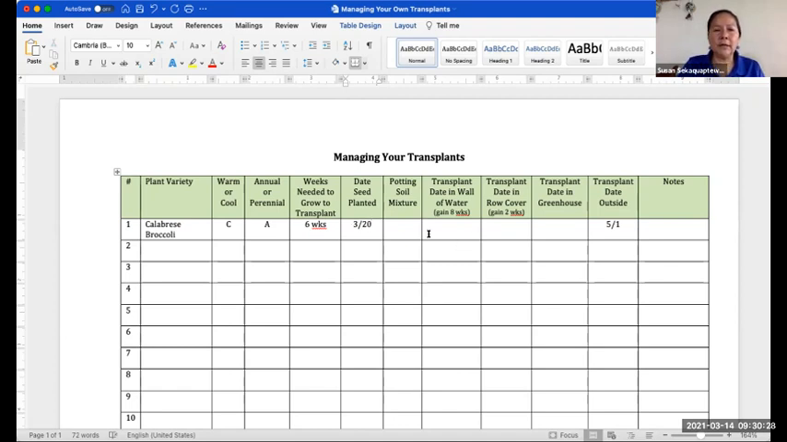Growing broccoli that we want to put outside. This is not in a greenhouse. This is not in a hoop house. This is directly outside. We need to start those transplants by March 20th.